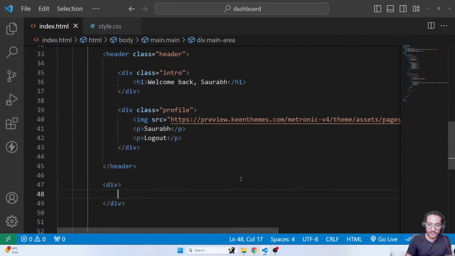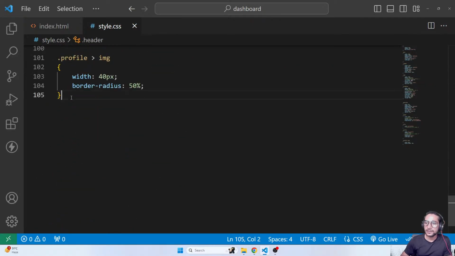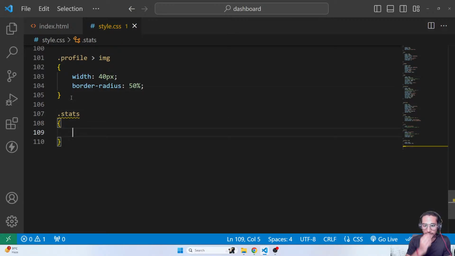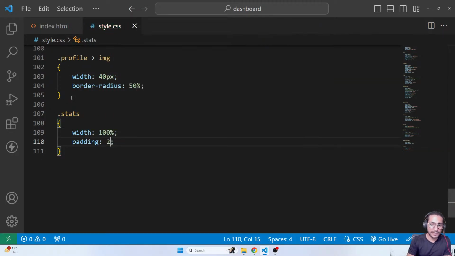Let's create a div here and let's give it a class of stats. And let's go, dot stats. Give it a width of 100%. Padding of 20 pixel from top and bottom and nothing from left, right.